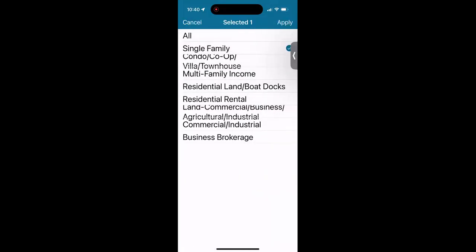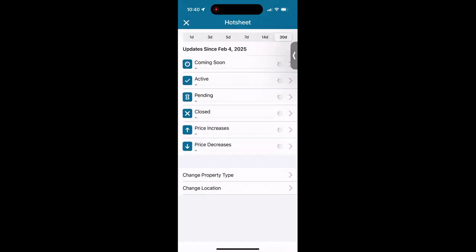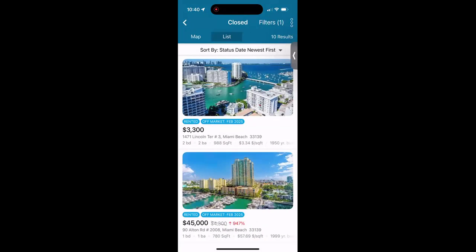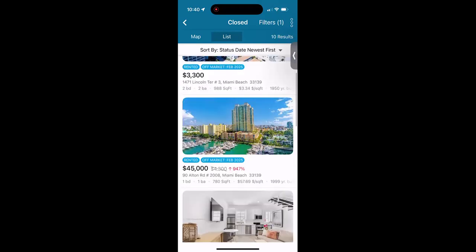Change property types. Let's look at rentals. How's the rental market behaving in South Beach? Okay. In the last day, there's been 21 new listings, six pending listings, and 10 closed sales. These are my closed rentals in zip code 33139 within the last several days. Right? Here they are.